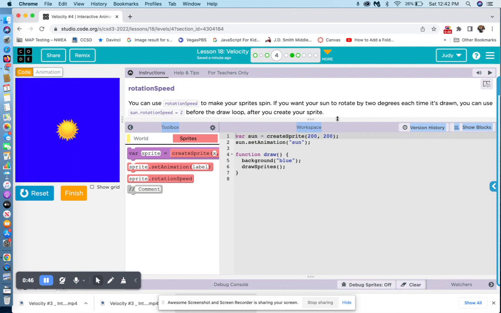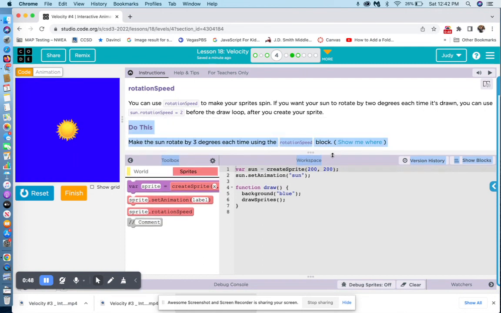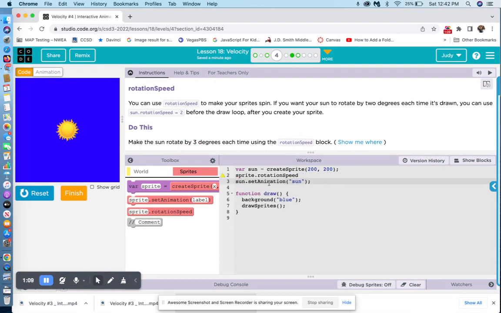Oops, let me drag this down just a little bit here. There we go. It says make the sun rotate by 3 degrees each time using the rotation speed block. So here it is, rotation speed block, and I can either type it or drag it up. But I think I'm going to drag this one right up here above the loop, right there.